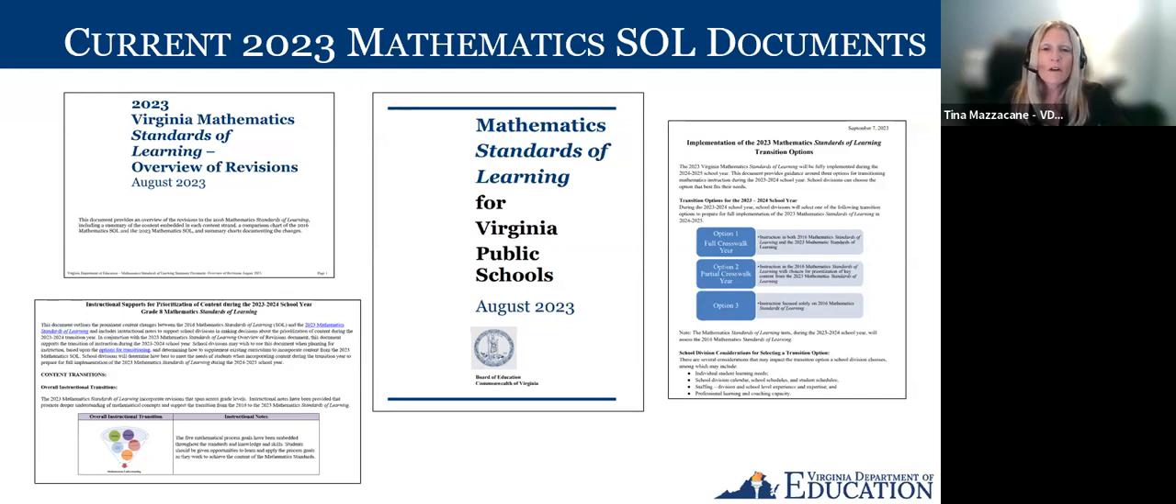The document on the right is the document we just finished talking about. That's that transition options document, and that is available on that web page. And then the new document that we're going to be talking about tonight is called Instructional Supports for Prioritization of Content During the 23-24 School Year. That title is a mouthful. So unfortunately, I think I was the one at the VDOE who came up with it. So I'm kind of stuck with having to say it many times tonight.